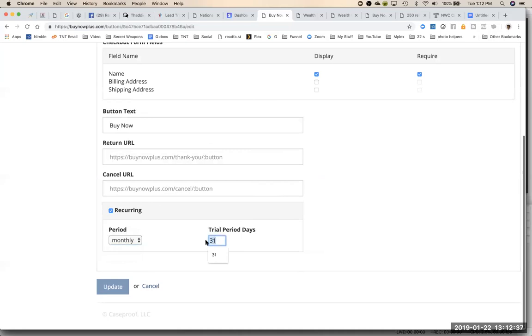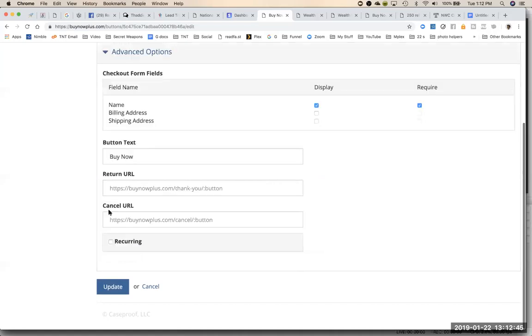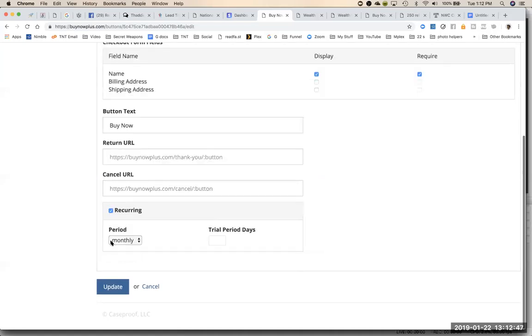So I put a trial period. That was wrong. I'm sorry. Let me slow down and back up. Let's go back. When you hit the recurring button right here, to make it recurring, it's going to ask you the period. And you put the period in there. We're going to go with monthly. You do not put anything in this box. I put 31 in there. That is not where that goes. Unless you're filling out a form where you're giving them a free trial for a month, then you would put 31 days in there.